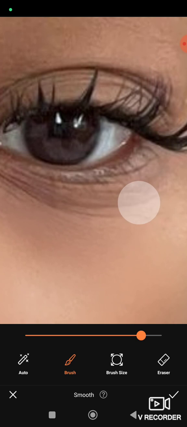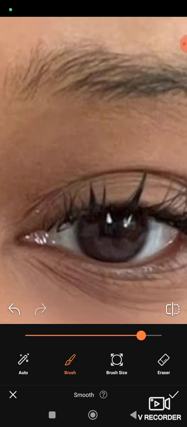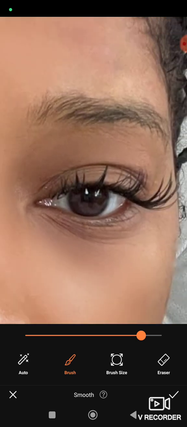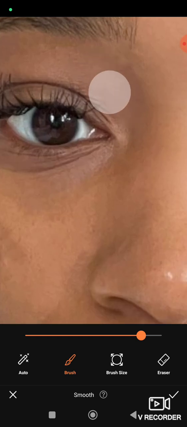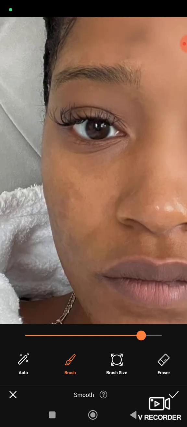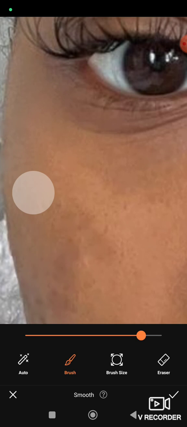Please, when you're smoothing, do not over smooth. There are some parts of the face which you have to leave unsmoothened, so you won't take out some features on the face. As you can see, I'm being very careful not to touch the eyelashes and the eyebrows.